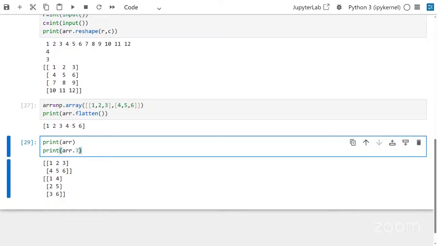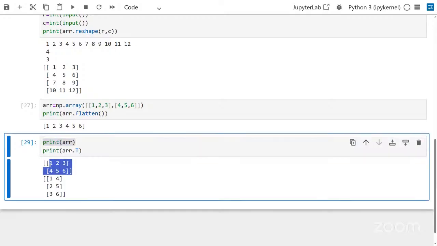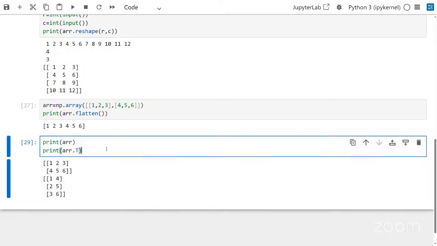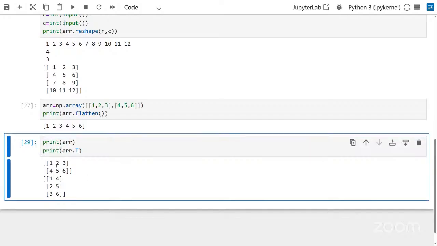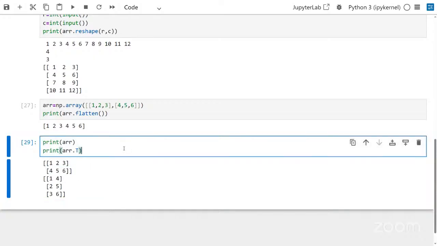Rows will be into column. Okay, so this is the original matrix you can see here, two-dimensional, and this is the transpose. So the rows will be in the column. The first row you can see in the first column, second row is the second column. So this is the transpose matrix.